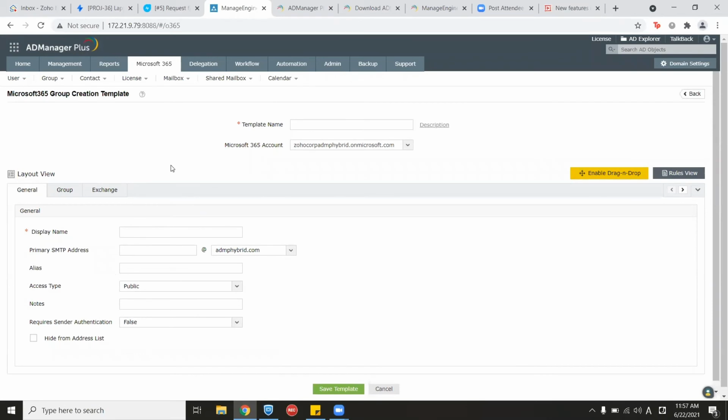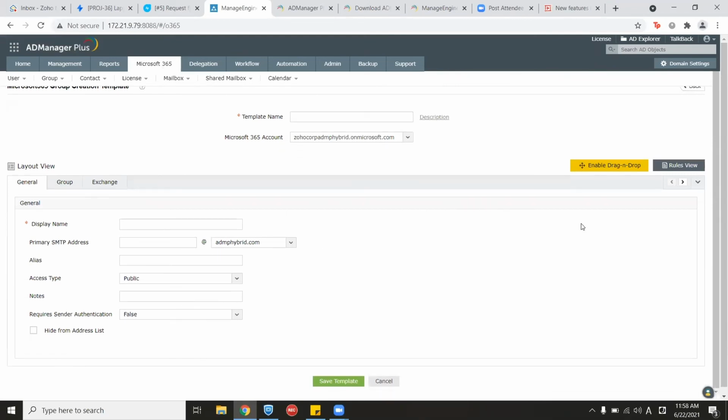This could be handy if you're creating multiple groups at the same time and you want to avoid any data entry errors that could come in when you enter those details one by one. So this is how you can create your templates. Again, the enable drag and drop option will allow you to remove these tabs if you want to hide them, or set certain attributes as mandatory. All of that can be modified in the template section.